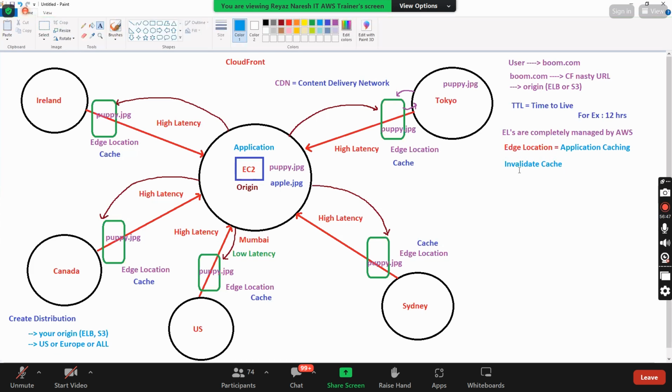Invalidate cache meaning it will again fetch the latest data from the origin. If you want to see the changes immediately, what you need to do? Invalidating the cache is nothing but deleting the cache. Once you delete the cache, again it will get it from the origin. The origin has apple.jpg, so it will get the latest data to the customer. You got this point, everyone?